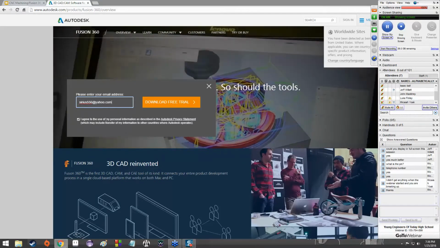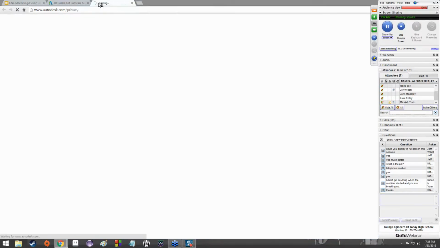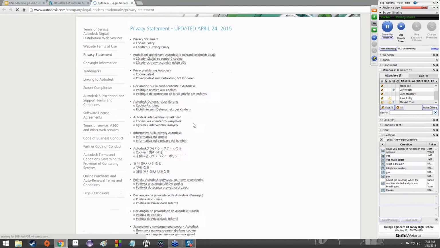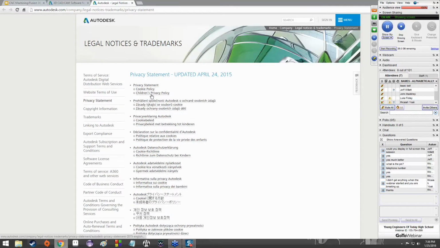And then I agree to use my personal information as described in the Autodesk privacy statement. Of course, you can always review these if you're not sure. It's not necessarily a bad idea, but at the same time, it's understandable because anybody who downloads software on a fairly regular basis is probably going to run into license agreements left and right every single day. So it's good to at least get some sort of idea of what they're going over. But it's not life or death.